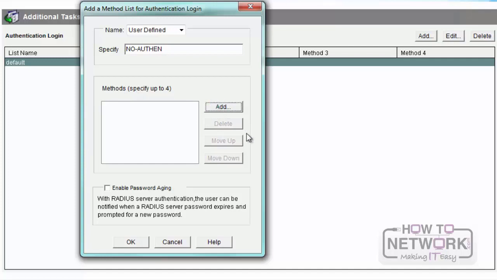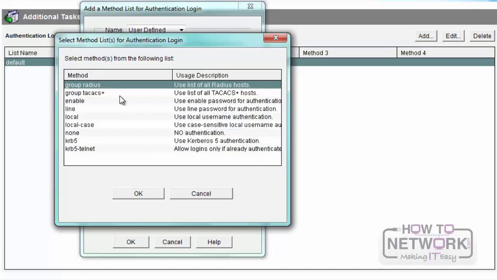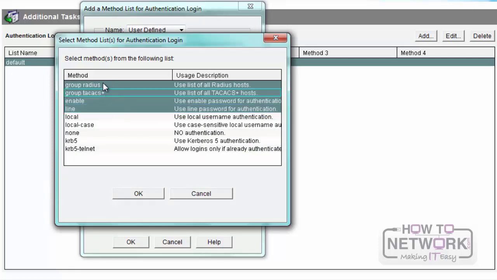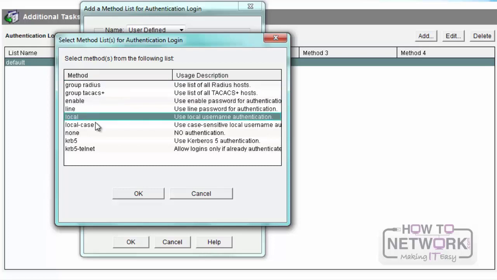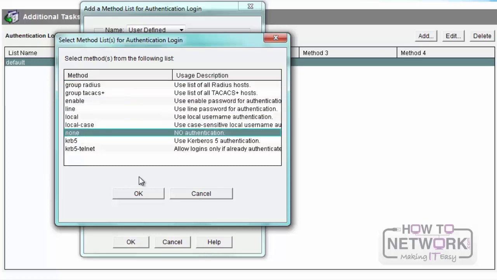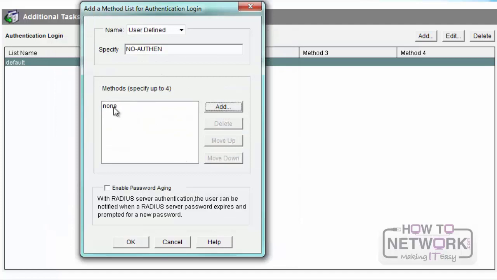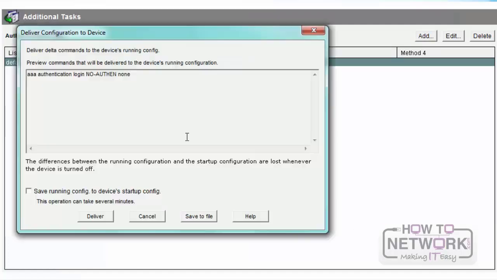If I click on add, you can use your shift key or control key to select, up to 4. For now, I just want it to be local. For console, it's going to be none. So okay. Notice that there's none there, and I can click on OK. Because we have command preview enabled, we're going to see the command that is going to be delivered to the device. Notice it's exactly what we did: aaa authentication login, no authentication, and then none. So let's just deliver that.